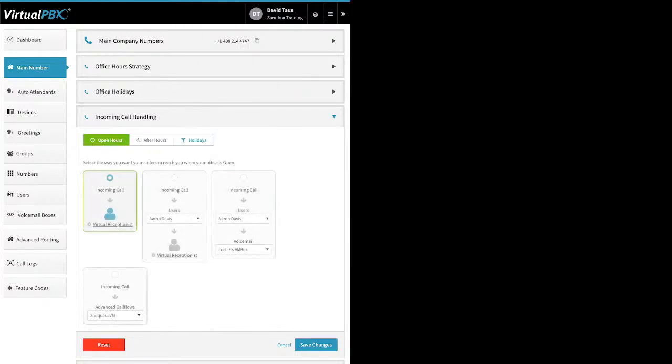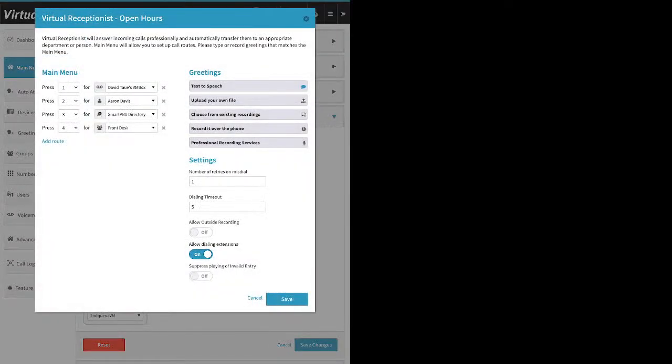Right, now the basic options are the same. So call comes in, goes to the virtual receptionist. This is a link. Helps if I click on it. And here we have where you set up your virtual receptionist.